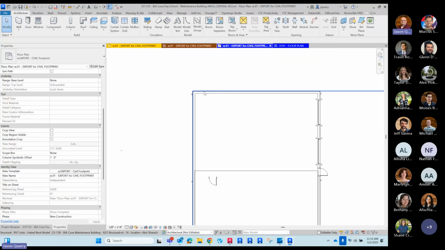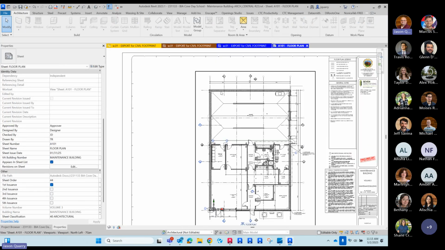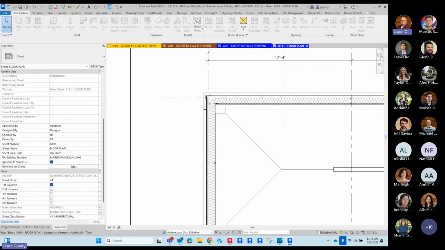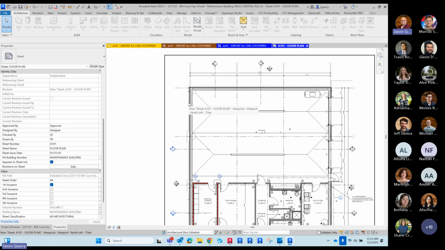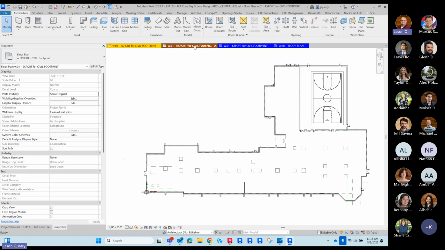In this case, it's still the slab edge, because with pre-engineered metal buildings, usually your grid lines go to the outside edge of girt. And that's what these grid lines are showing. So that's a pretty good indicator that that's the footprint. If you're ever working in a pre-engineered metal building, it's usually a good assumption that these grid lines are your actual footprint. That's an easy one.